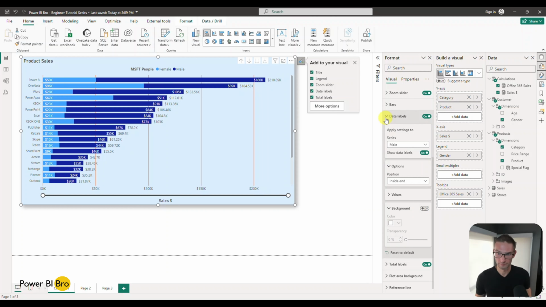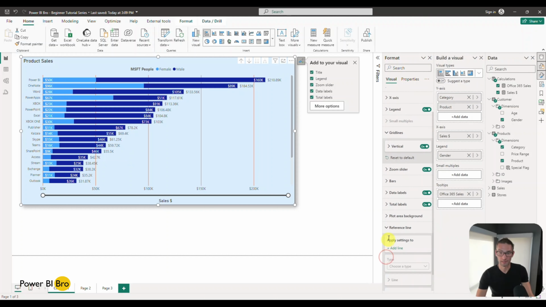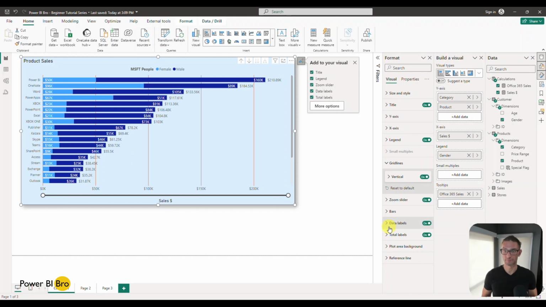So we'll keep going. And now total labels, you can add those, plot area, different lines. But the key thing is that for any visual you add, the formatting section is going to be your friend. This is where you're going to dive into all the nuances of changing visuals.